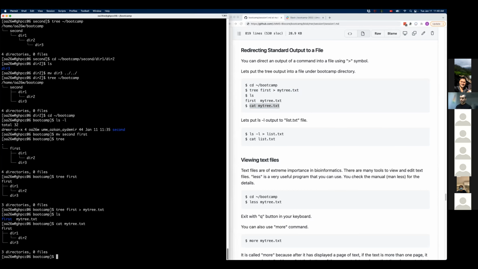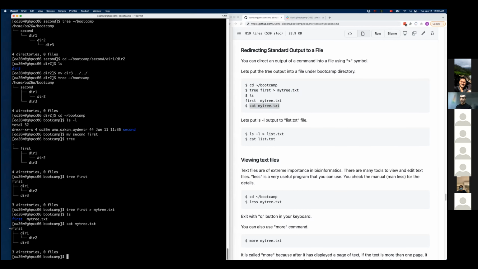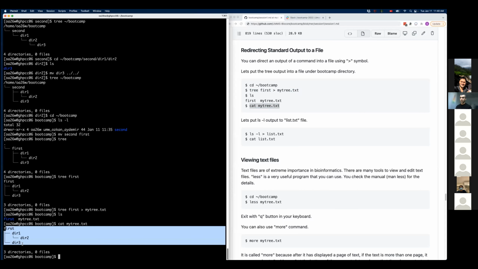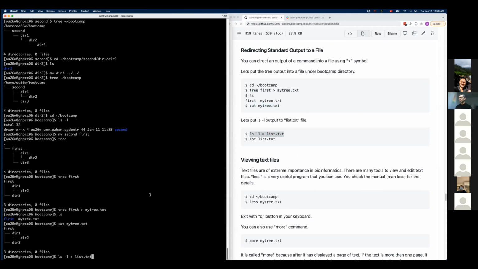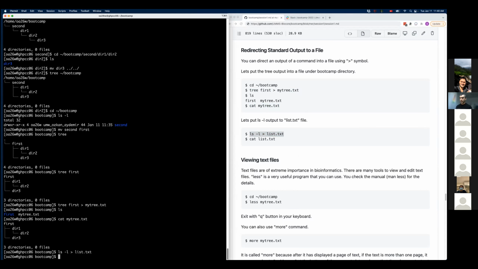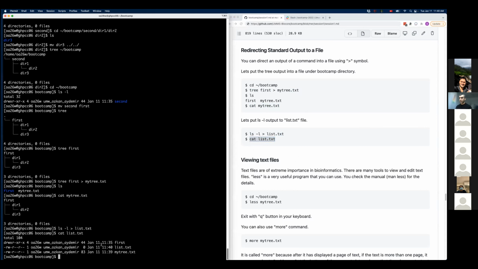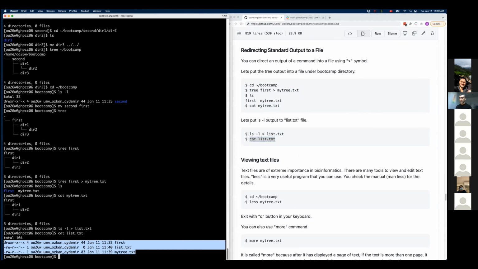My3 text, and it shows us basically the same output, but now it's in a file. And this is another example. We do ls -l and send it to a file instead of printing in the terminal. And with the cat command, again, see the contents of that file. So this is exactly what we would see if we didn't redirect the output.